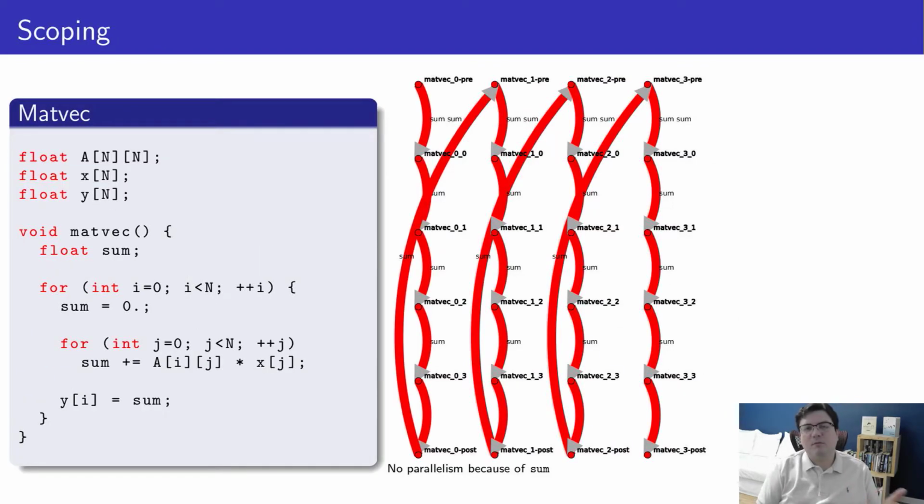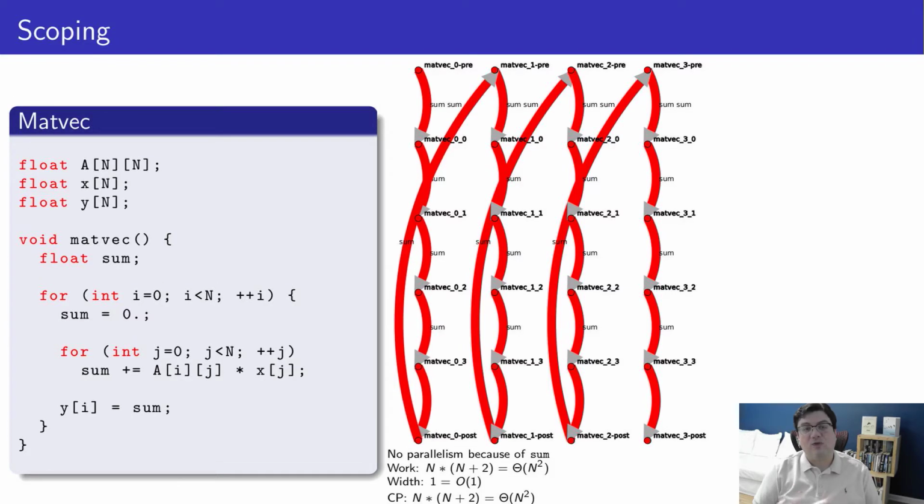Another typical example comes from code that was written with variables defined at a large scope for no real purpose. Here we have a matrix vector multiplication code, and all tasks of loop i and j will write on the sum variable. Because that variable is shared by all tasks, the graph of tasks is a long chain, and the work and critical path are both in Θ(n²).